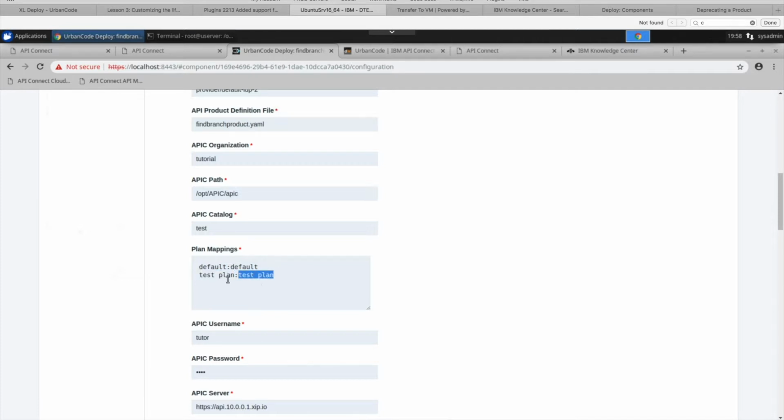And I just created this test plan to show you how you can supply multiple plan mappings. So if we wanted to keep adding more, we'd just add mappings separated by new lines like that. And the delimiter between the old and the new is this colon here.